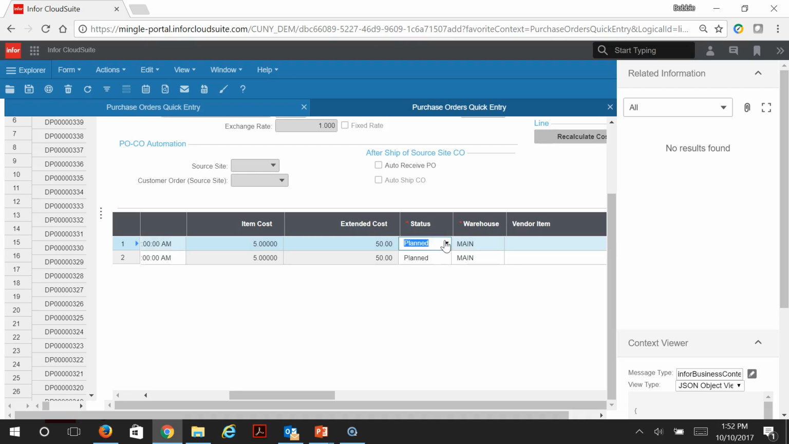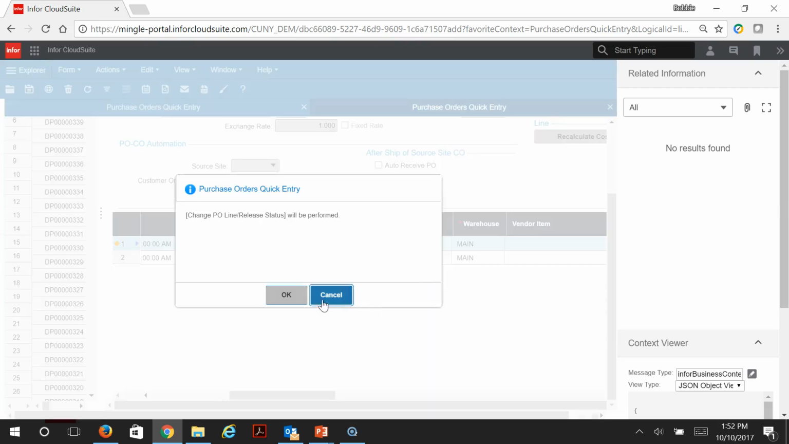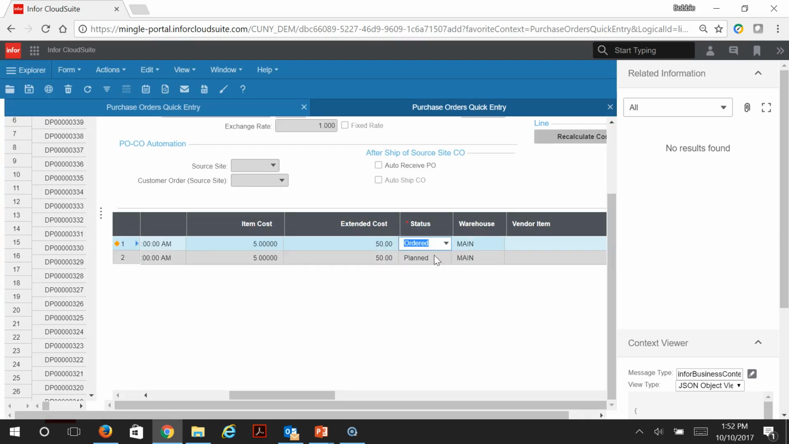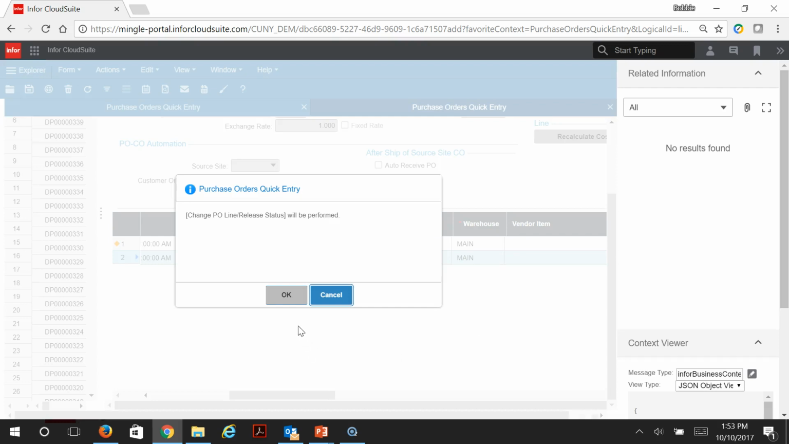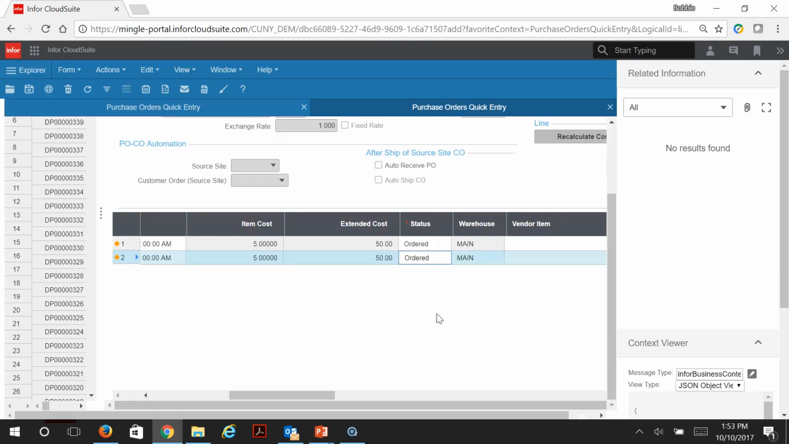You're going to change this status. For line item 1, change the status to ordered. Click OK for the message. And do the same for line item 2. Change that status also to ordered. Click OK. Save the form.